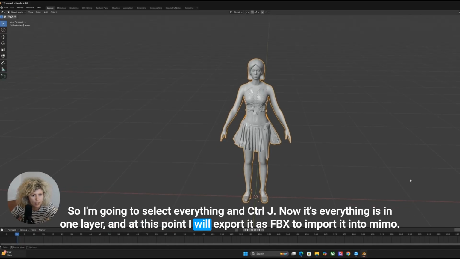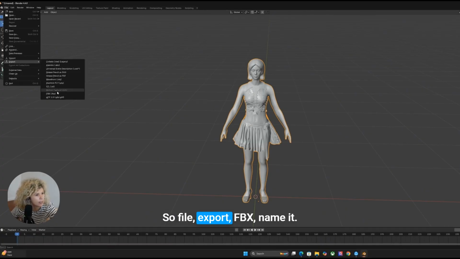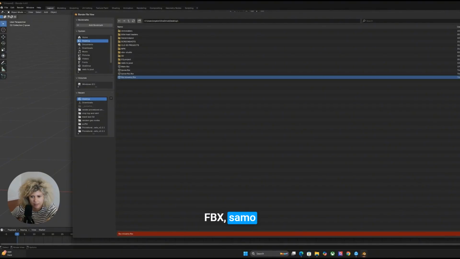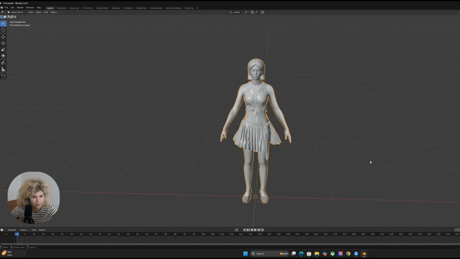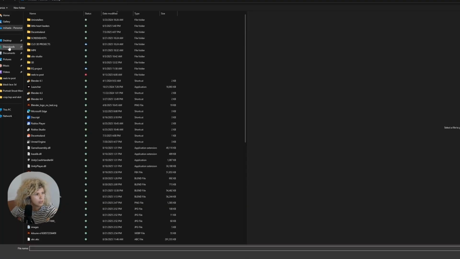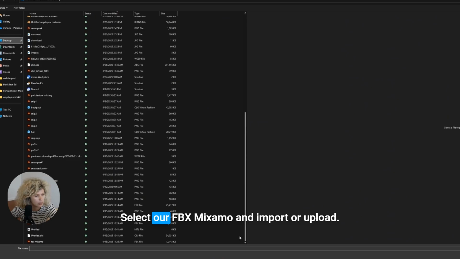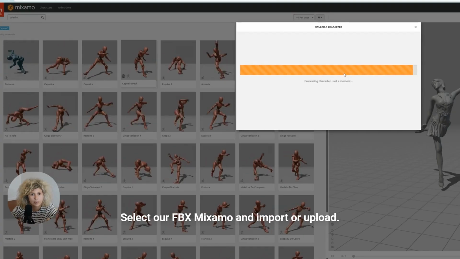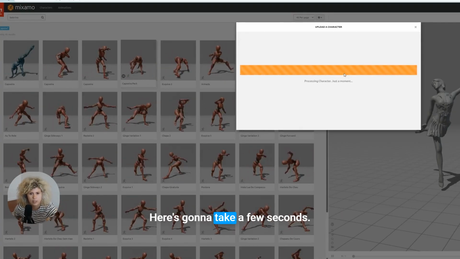And at this point, I will export it as FBX to import it into Mixamo. So File, Export, FBX. Name it FBX Mixamo. All right, now let's go to Upload Character. Select our FBX Mixamo and upload. It's going to take a few seconds.